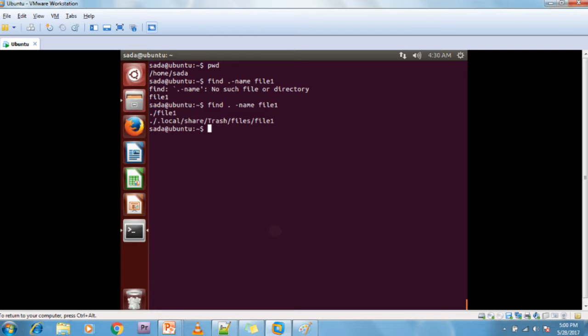See here, file 1 is in local share trash files file 1. The file 1 is available in this location. It will be displayed like this, and it is also available in the root directory as well as in the trash folder. These are the two places the file is available.